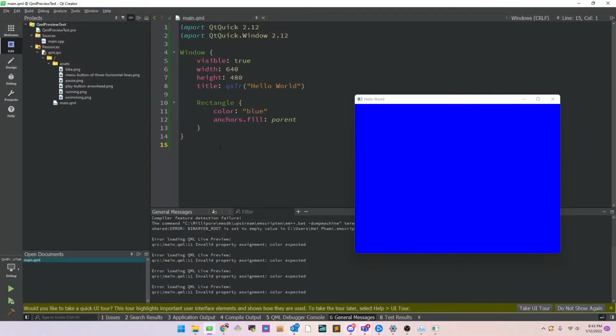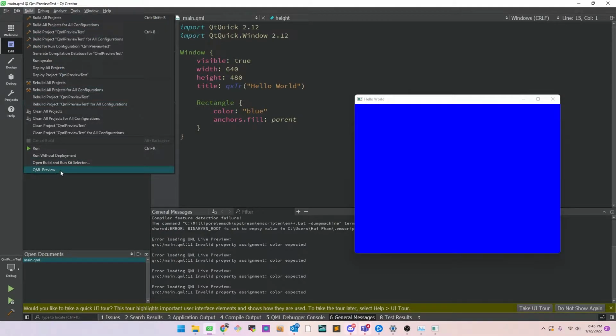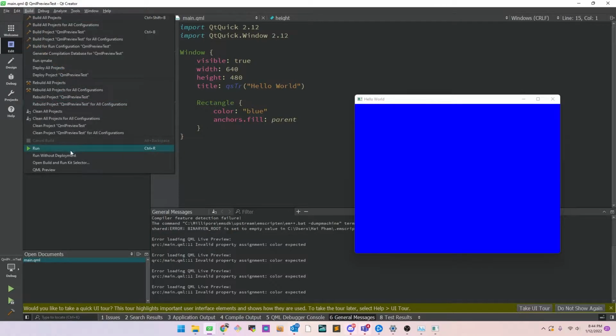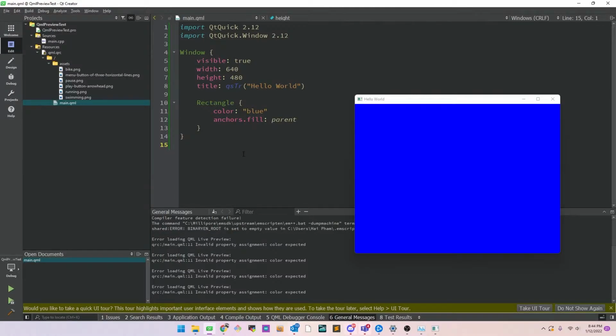So again, aside from doing these live updates with the rectangle, I haven't used this live previewer before. So this is going to be a real first impression and my thoughts on how well this QML preview works. And because I haven't used it before, there are probably a bunch of tips and tricks with the QML preview that I don't know of as of right now. But let's go ahead and see what we can do with it.